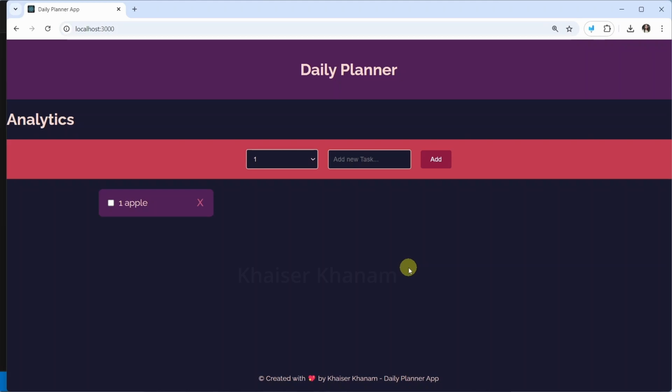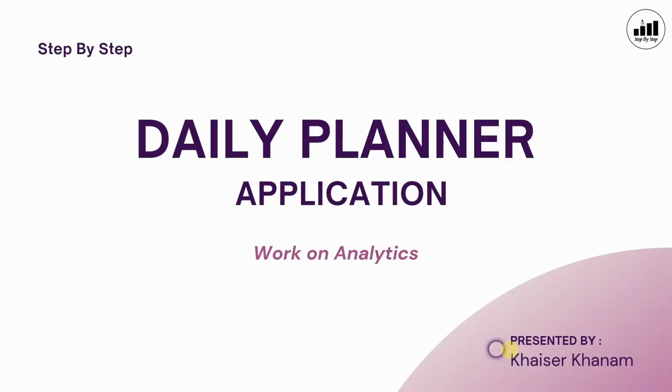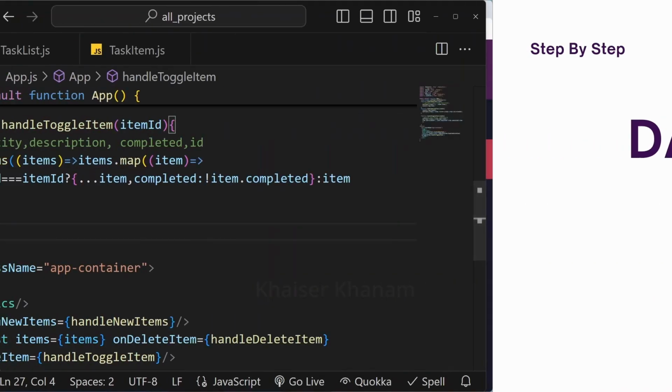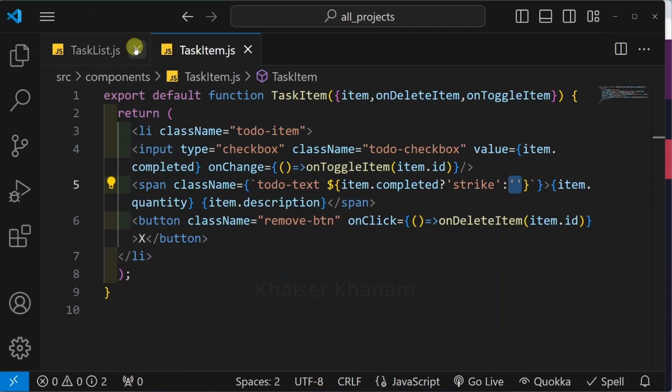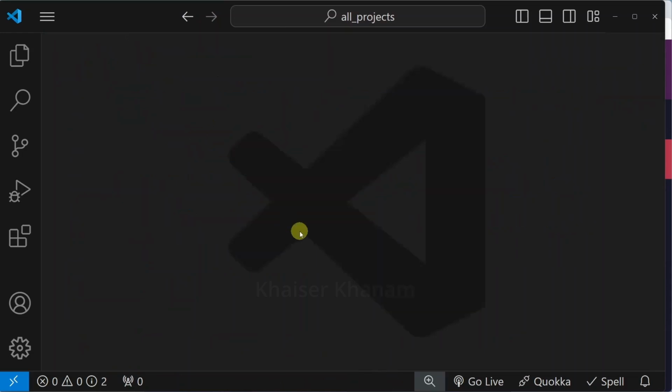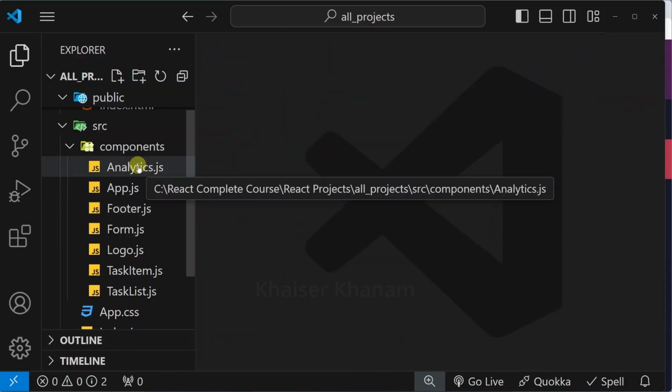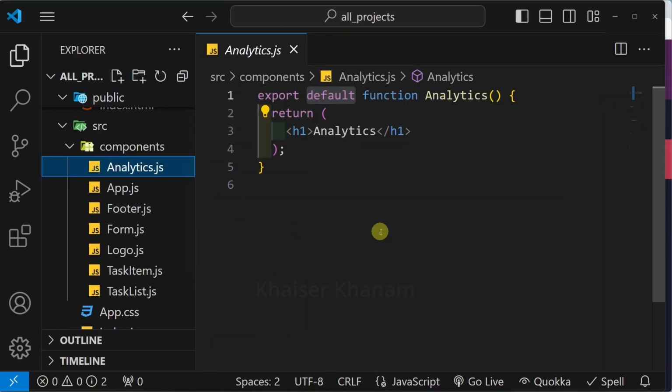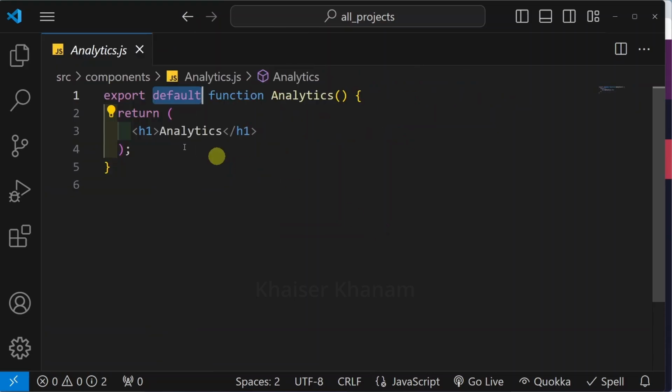And for a simple project, if we are having one or two components and from one component to another component we want to pass this data, then we always use this child parent communication concept. Let us now work on the analytics component. I will close app.js, task list as well as task item, and I am only going to open analytics.js.